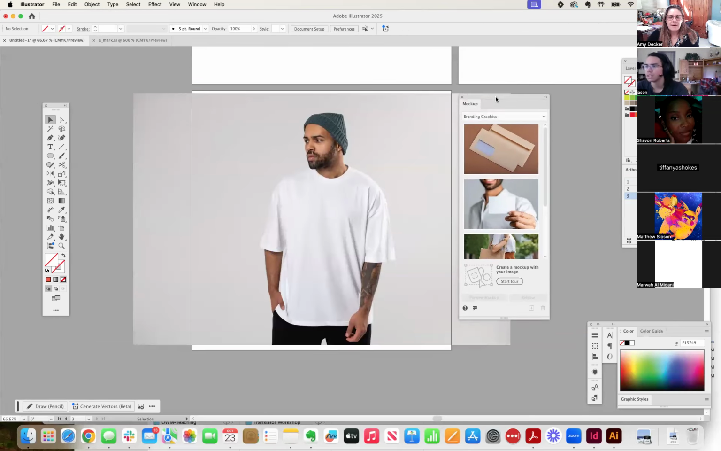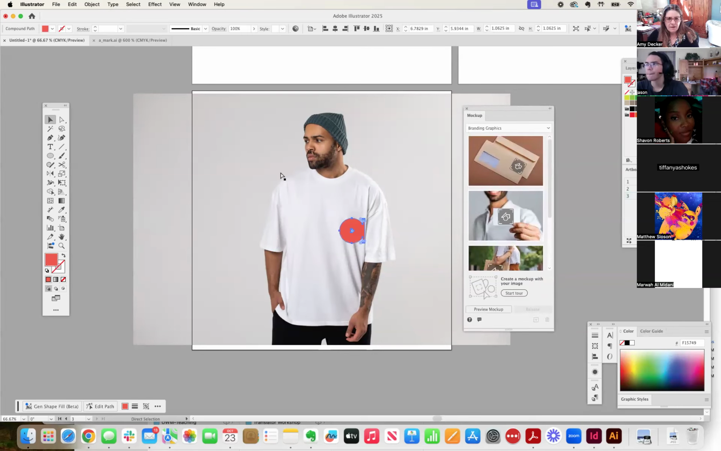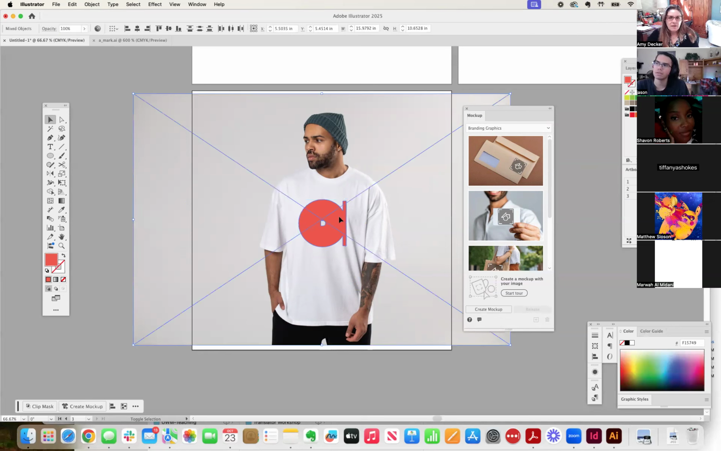Okay. And so when I click mockup, this little window is going to come in. And I have to have vector art. So here's my vector art, which will be your design, which is all vector. And what you're going to do is choose the background and your vector art together and create mockup. I'm going to give it a minute. It's assessing everything that it has here.